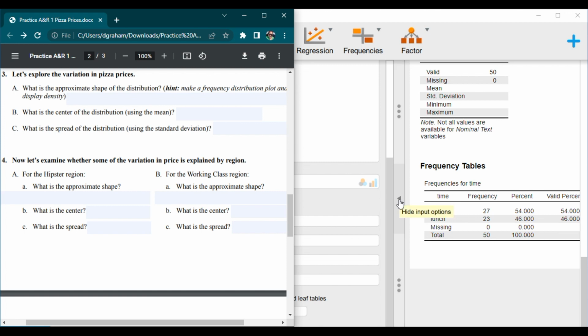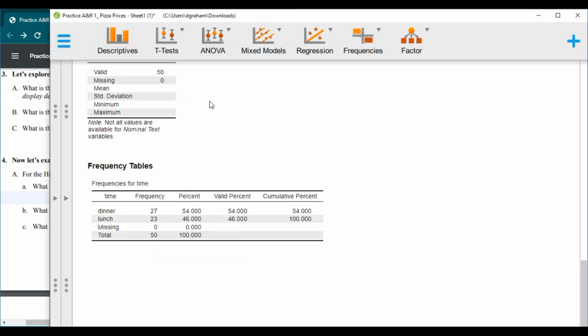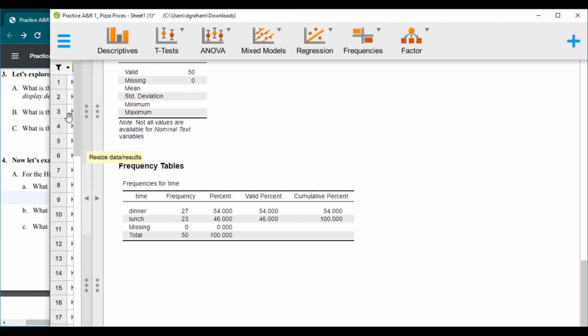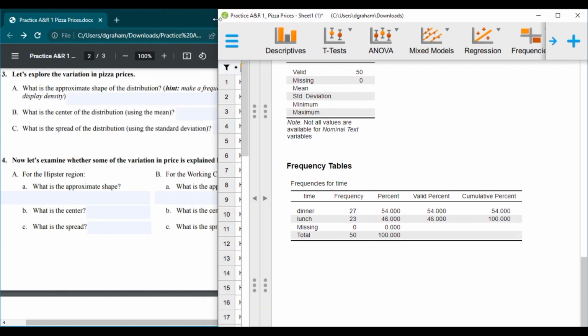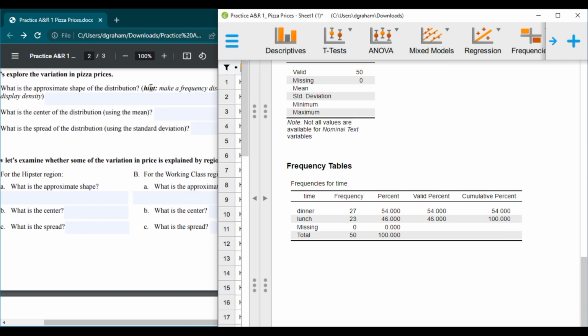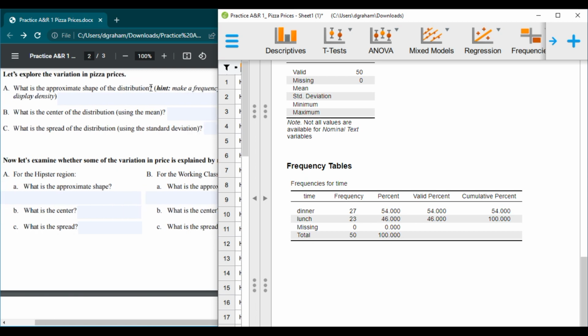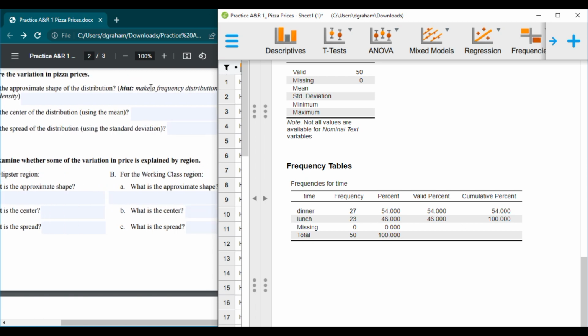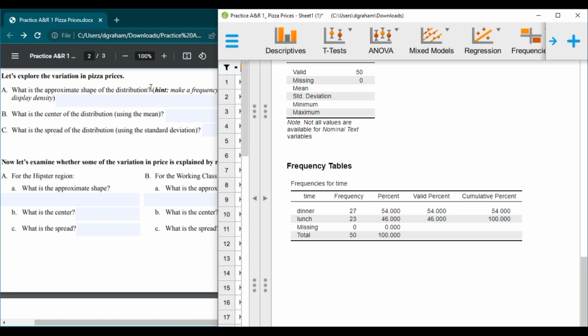Okay, so let's explore the variation in pizza prices. I actually want to make this a little smaller. There we go. Okay, so what is the approximate shape of the distribution? And I include a hint here to make a frequency distribution. And if you have a hard time visualizing, then it sometimes helps to display that density curve.